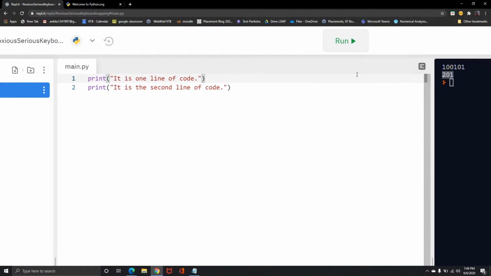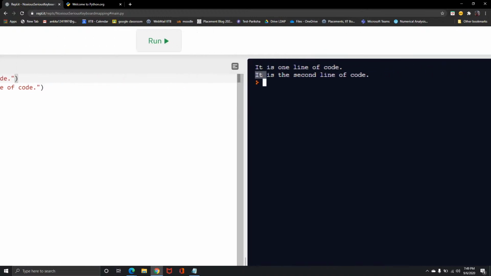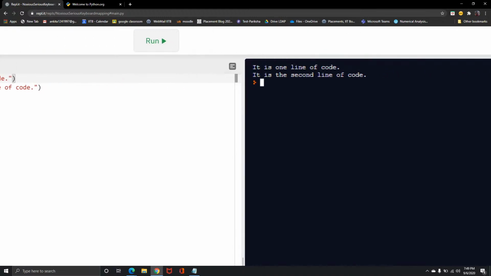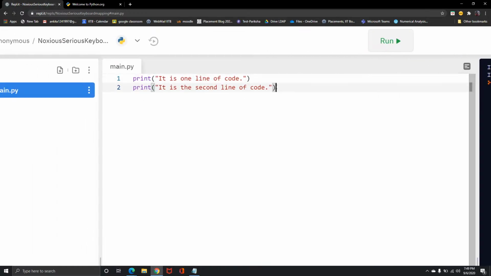So these two lines will be different from each other in Python. This is your first line of code and this is your second line of code. In C, C++, Java or various other languages, we use a semicolon to terminate our statement, but in Python we don't need to do that. So it is one line of code, it is the second line of code, and both statements get executed one by one.